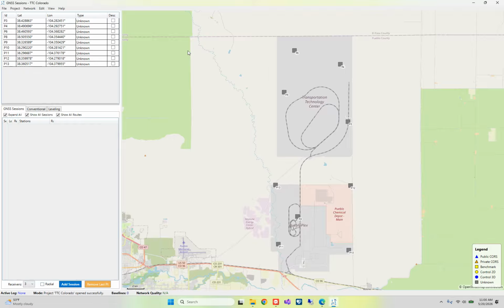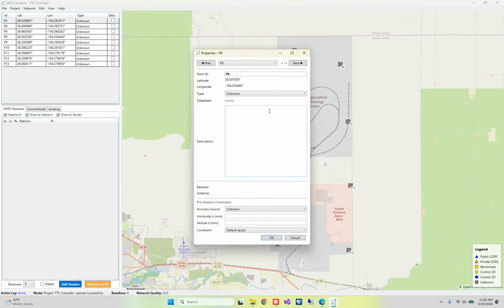If you wanted to add a description or review the points, you can right-click here or right-click here and say get the properties. The properties dialog, you can scroll through all the points in the project, add information. You can change the type if you want to. You can add a description. This would be useful if you're sending this to the field and they don't know exactly what the point is. We have some pre-analysis constraints down here that we'll get into later.